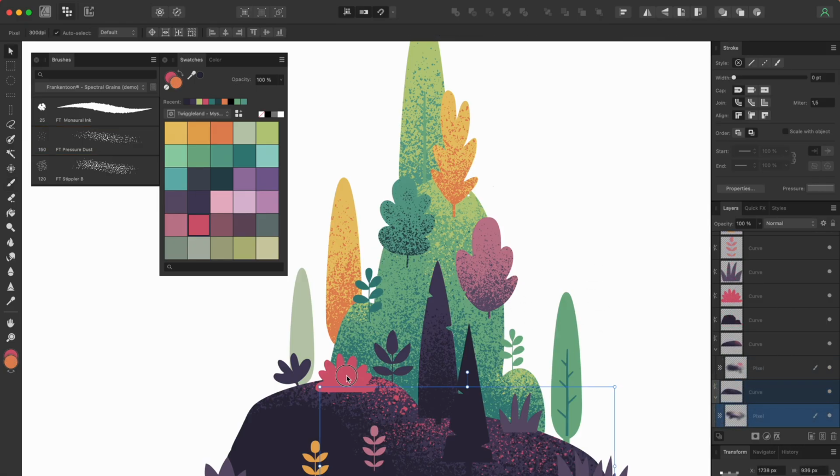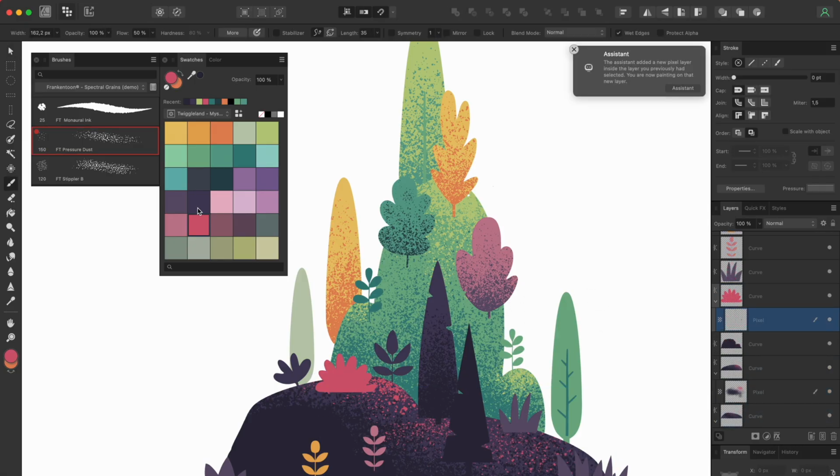Now let's move to this bush. Add some dark shading at the base, and it suddenly feels grounded. You see how easy this is? With just a few brush strokes, you can create the illusion of depth, light, and texture, without needing to be a pro.